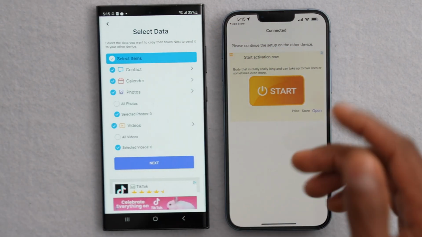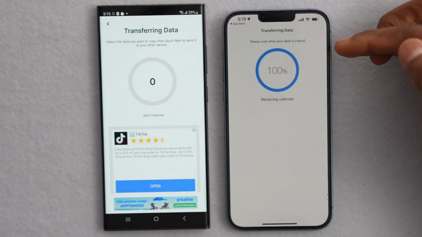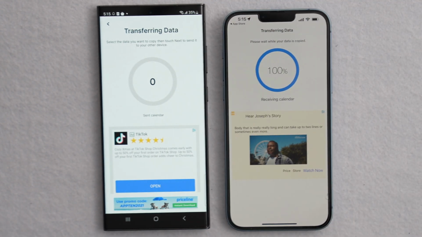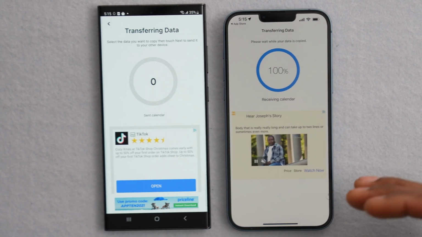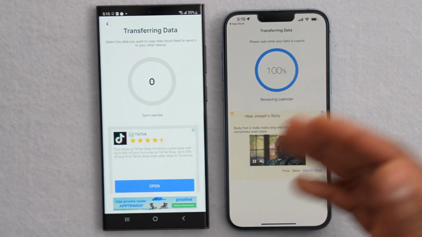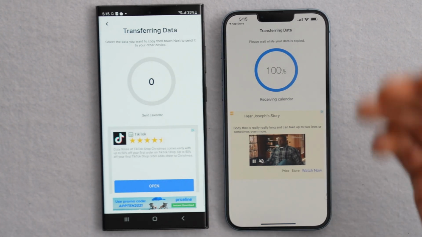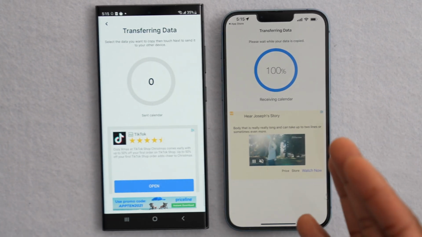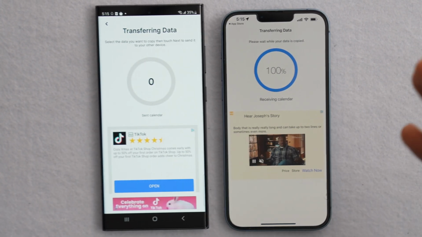Once you select everything, you're gonna click on next. And as you can see, transferring data. So just wait until the process is finished. I know it's gonna be fast right now, this process, because I don't have a lot of data on this phone, okay? In your case, it might take 30 minutes, 1 hour, 2 hours, or depends how much data you have on your old phone.